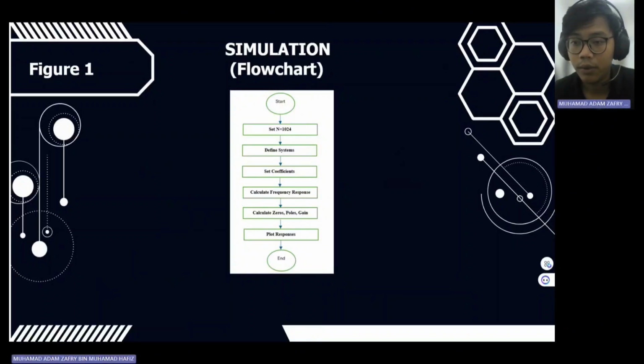So basically, what we have in simulation, commonly we have flowchart and coding. Before we do the instruction code, we need to show the process and the progression. Okay, firstly we need to set n equal to 1024 to initialize the number of points of frequency response to do calculations, and then we need to define system for each filter.